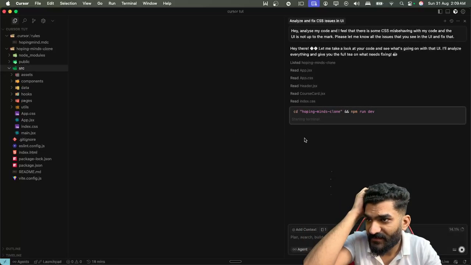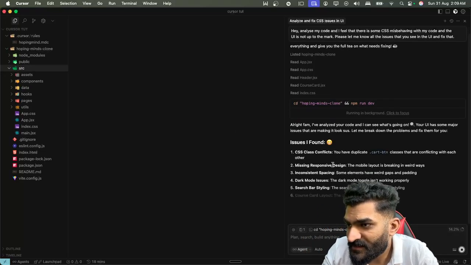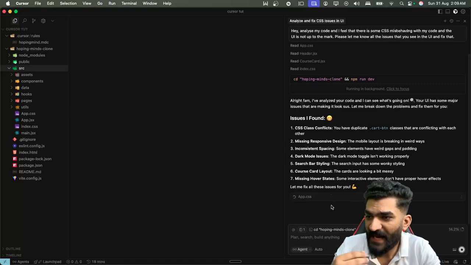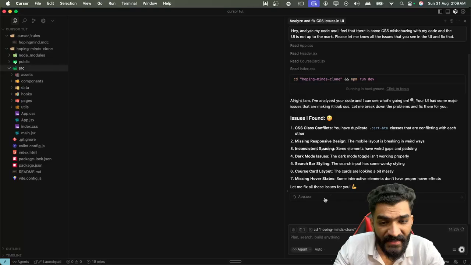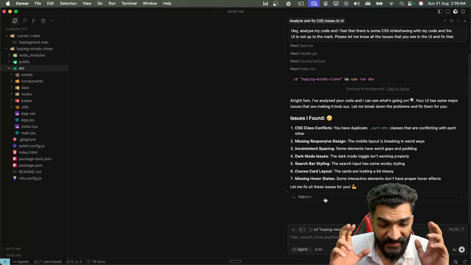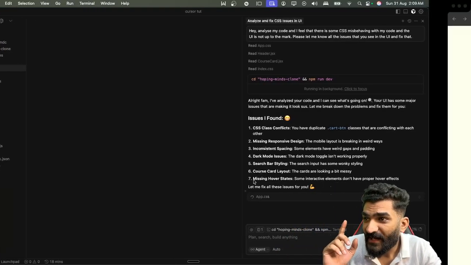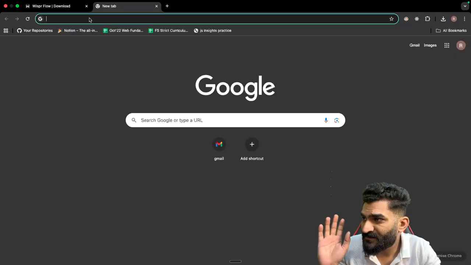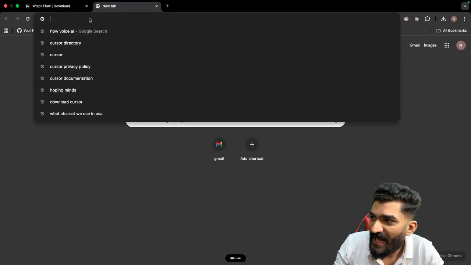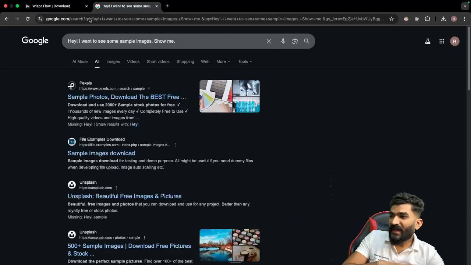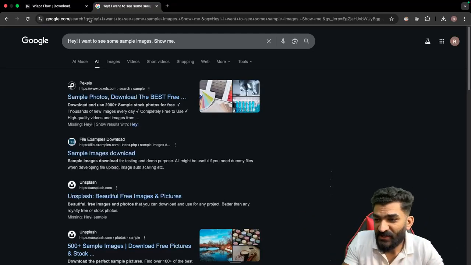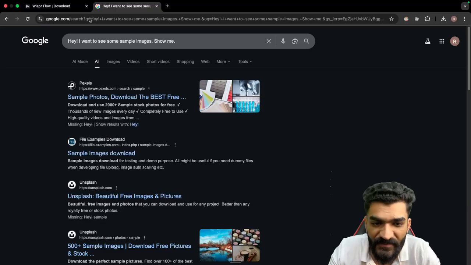Okay, so let me run this. See, now it is fixing. Also, this is not just for Cursor. You can do anything. Suppose over here, just place your cursor. Hey, I want to see some sample images. Show me. See, and hit enter. You can literally operate your complete PC from this.